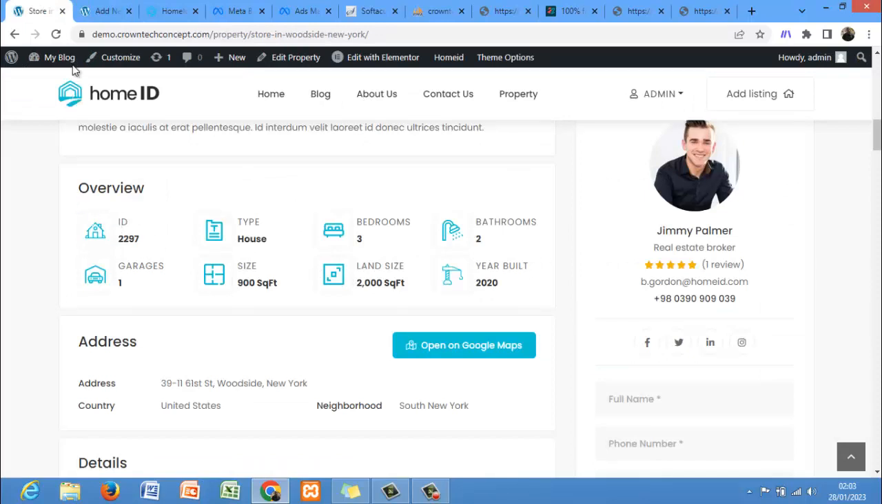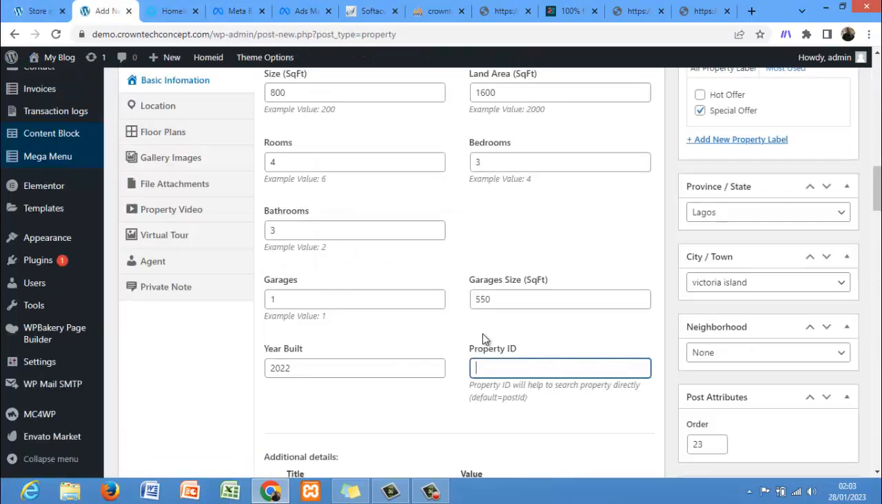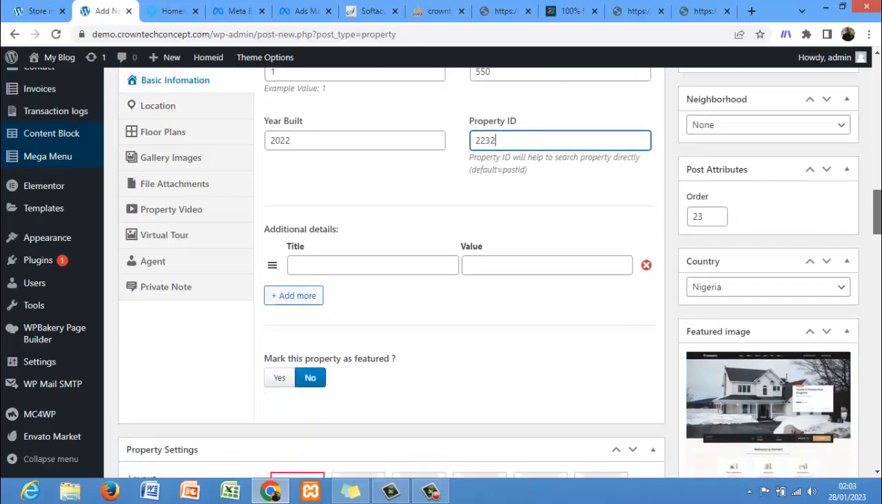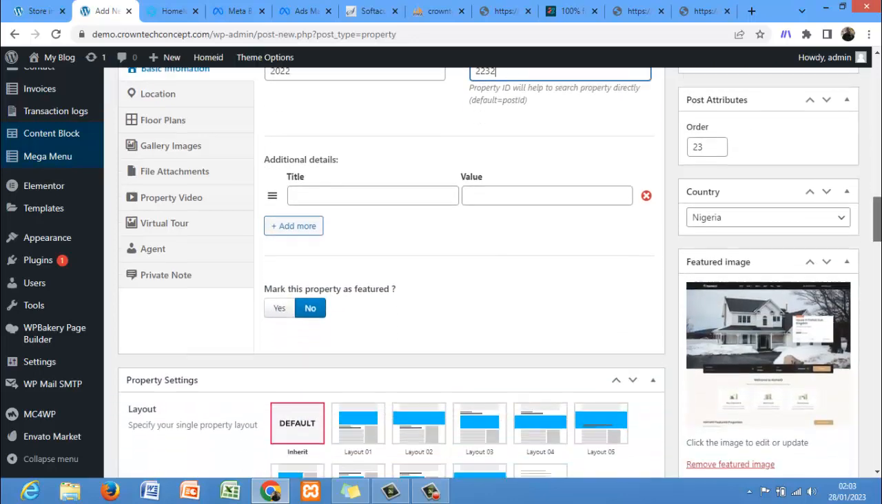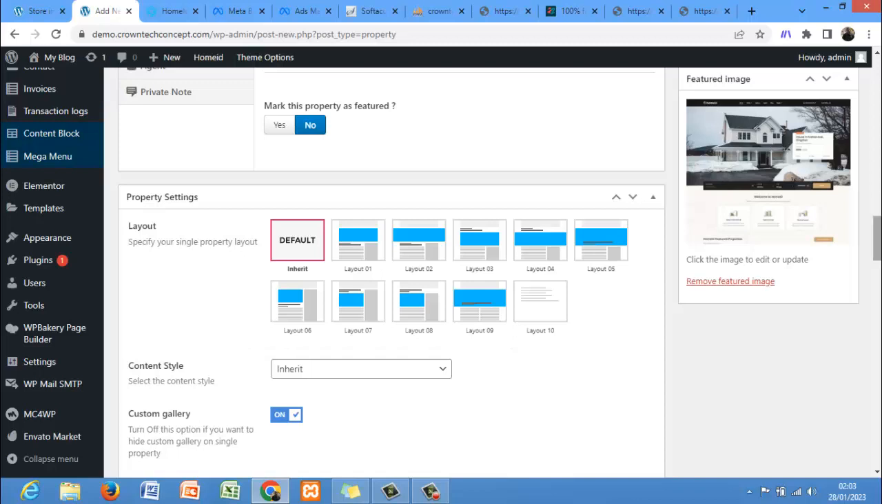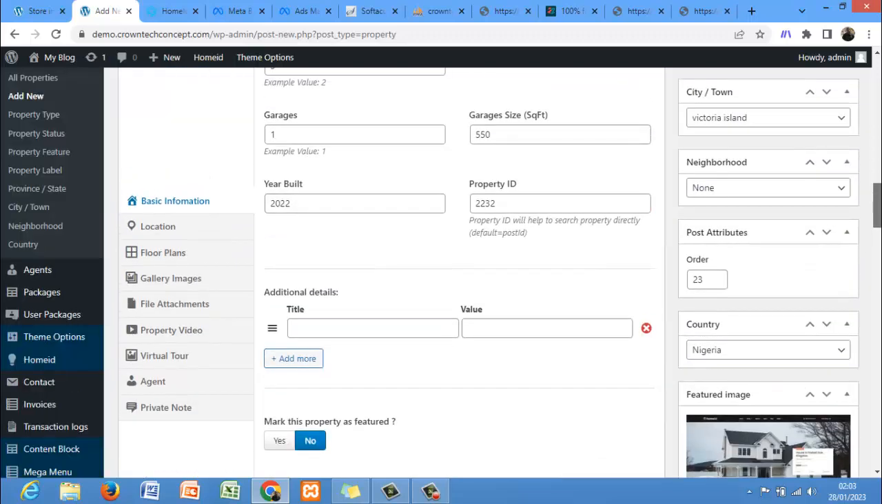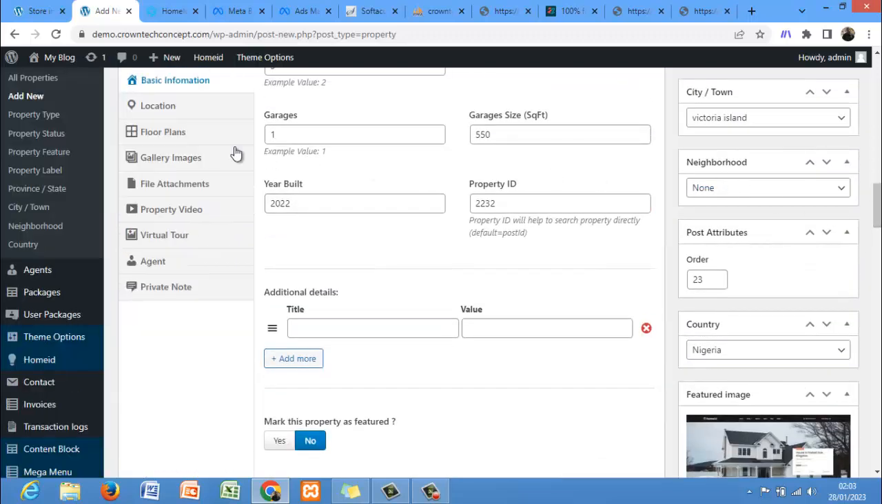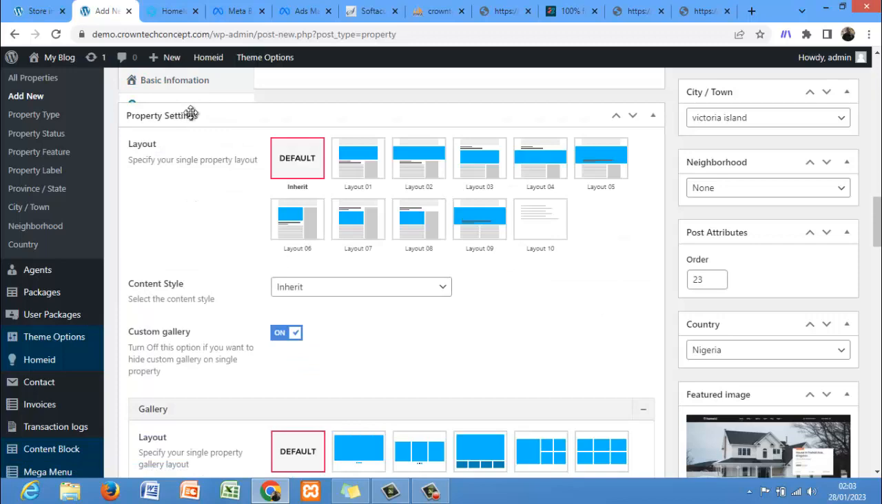You just give it a number. You understand? 2232. So just give it a number. For additional info, you can mark it as featured or you can leave it, that doesn't matter. Once you are done, just click on the location. That's the basic info. Now click on the location.